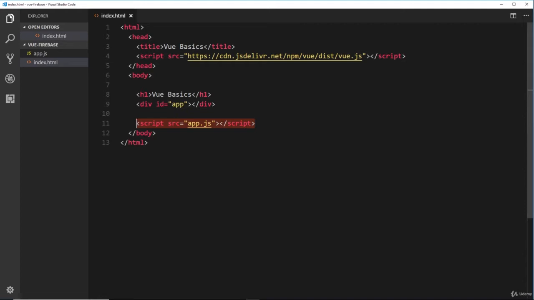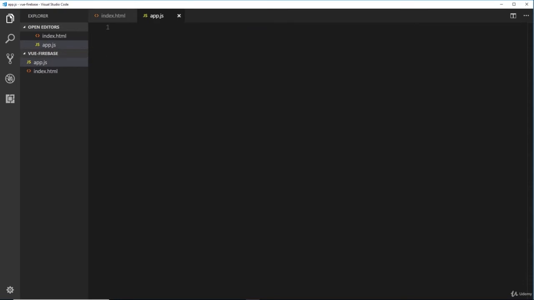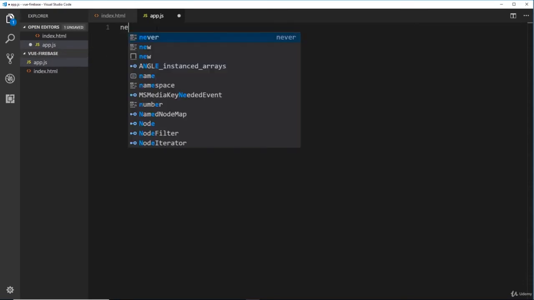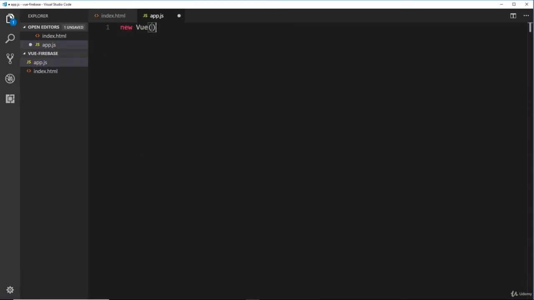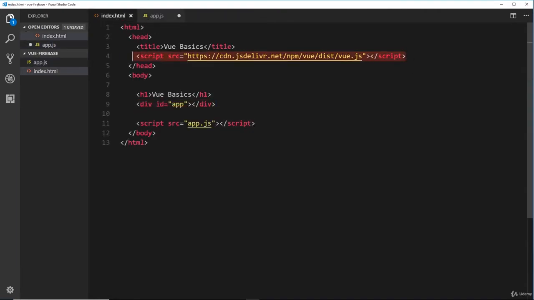Now, in our case, it's going to take control of this element right here and anything inside it. So if we add HTML inside the element, it will take control of that as well. So how do we create this Vue instance exactly? Well, let's go to app.js, and the way we do this is by saying new Vue like so. And the reason we can do this is because we have access to it from this thing right here.